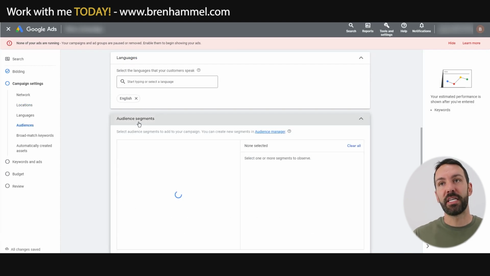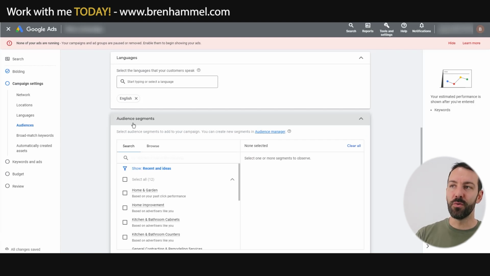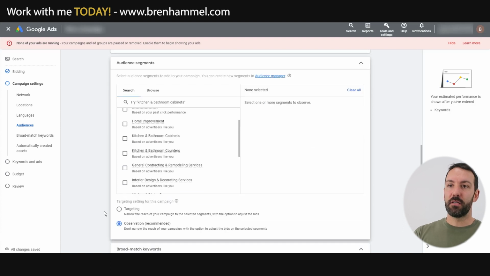Now, audience segments. This is a tricky little thing that people kind of don't know what to do with. The first thing is targeting and observation. With observation, it means that you observe the audience once selected. That's a good thing in some ways, because it allows you to see subsets on how data gathers or groups people.